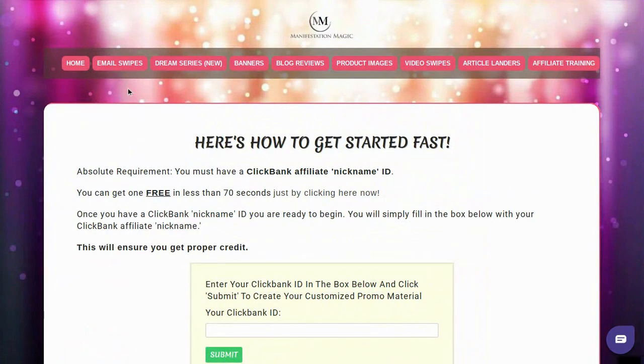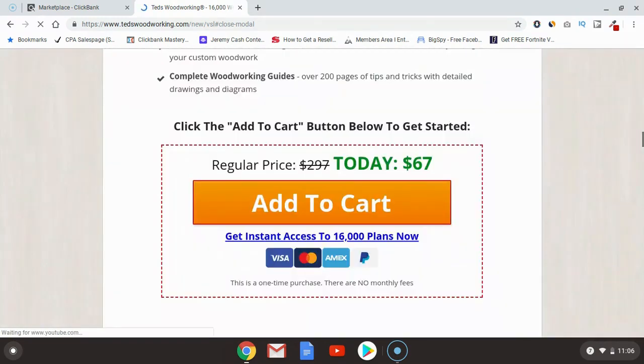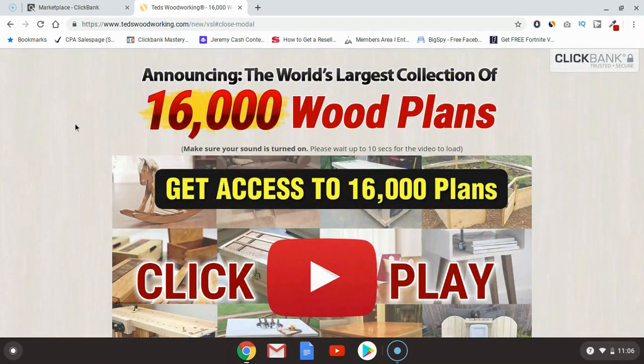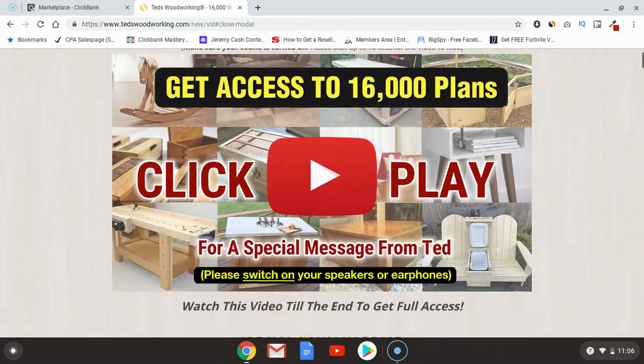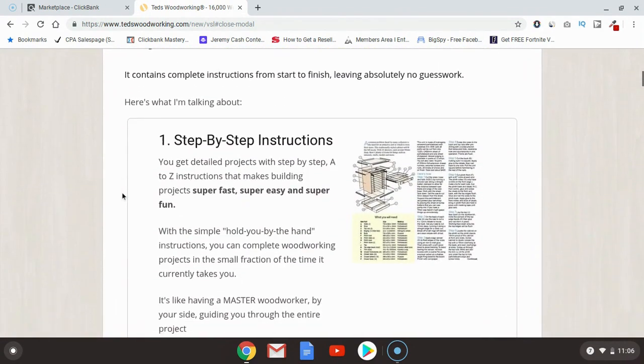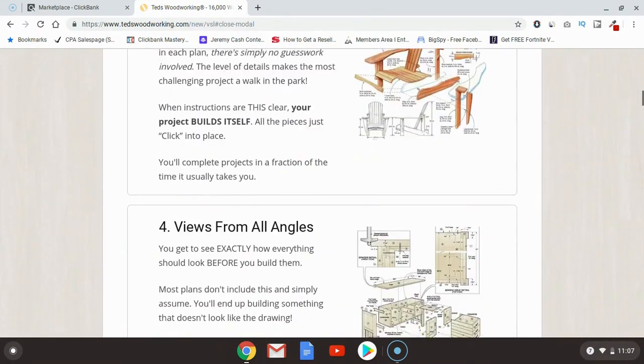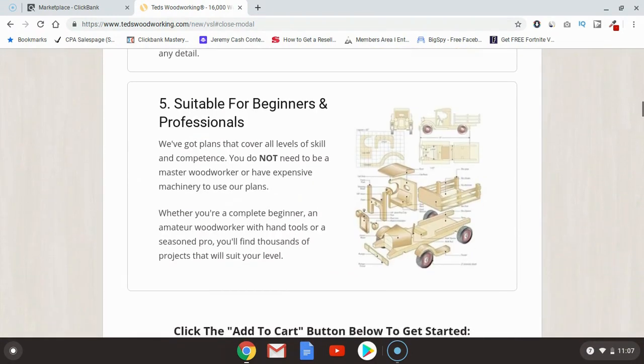Now, the next step is checking out the sales page, or you can actually do that first before you do anything. So I'm going to show y'all exactly what a good sales page looks like. All right, here's an example of a good sales page. As you can see, I've got a nice little VSL going. I've got the call to action button right here. They've got exactly what you're getting right here: step-by-step instructions, the materials list, different views, things like that, man.